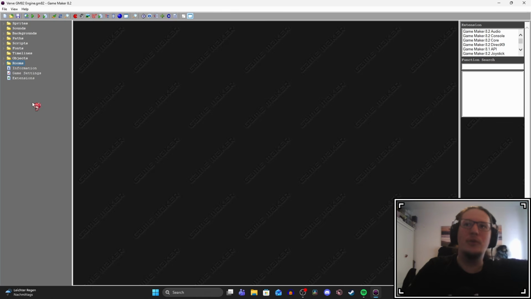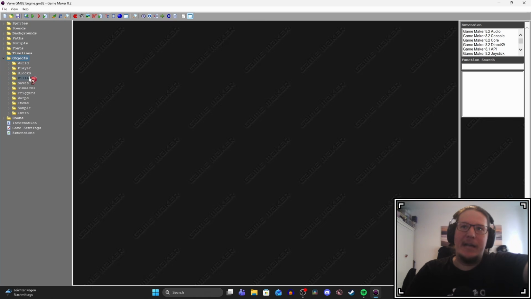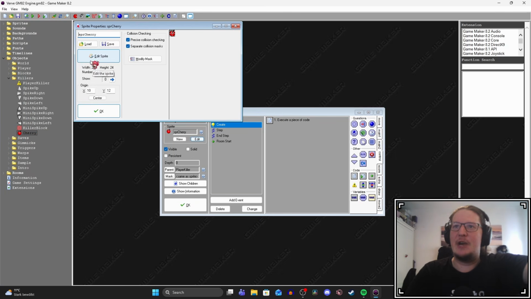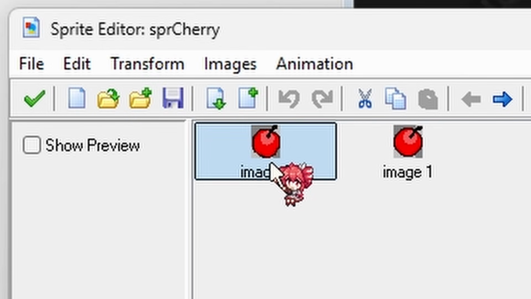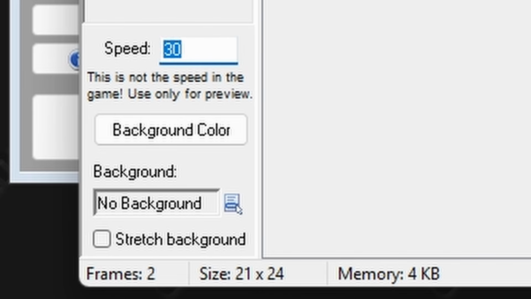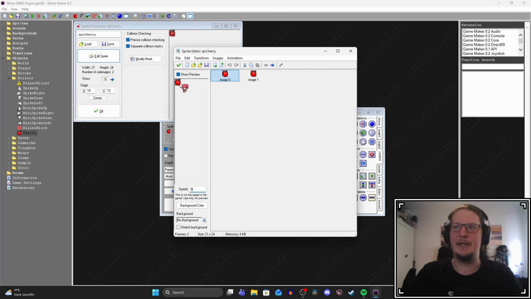Next up, how do you make an animated object? For that, we can take a look at the killers and the cherry object here. If we edit the sprite, we can see it doesn't have one image index, it has two. If you click on show preview, you can see the animation here. You can even adjust the speed of the animation here, but what you adjust here is not going to be the image speed of the actual sprite. It's just for the preview.